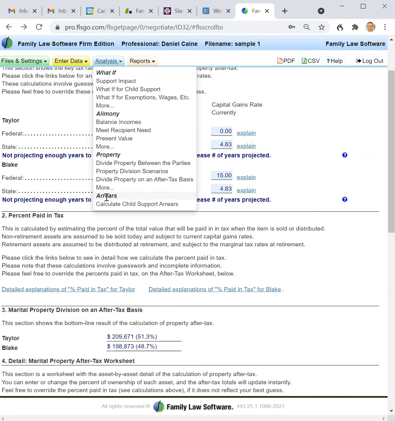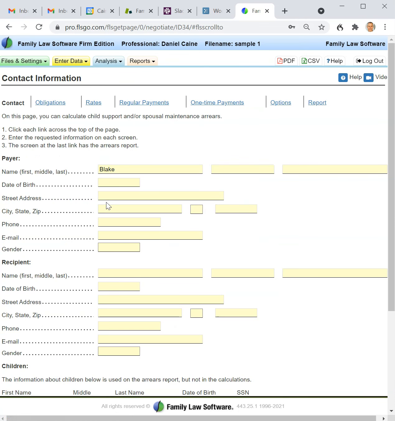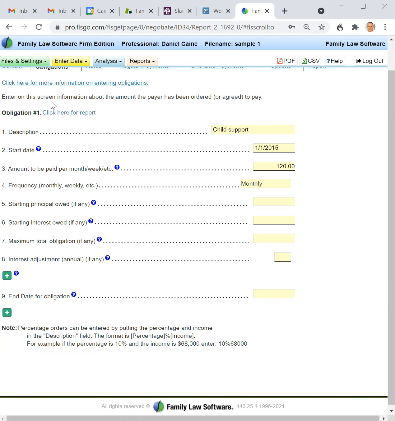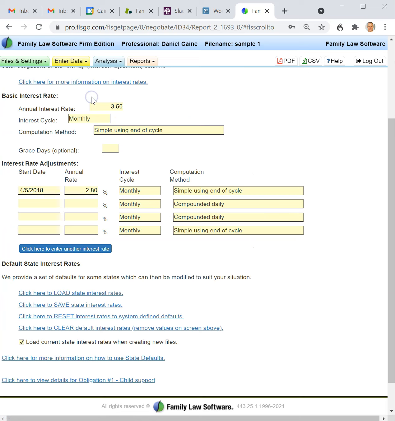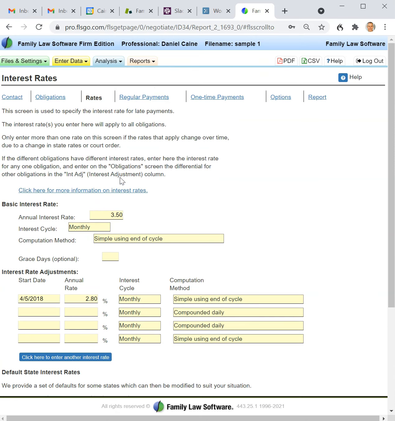And finally, let's look at the arrears calculation. The arrears report allows us to calculate how much child support and interest is owed by a party who has not fulfilled his or her obligation. And it is an extremely flexible report. You can enter multiple obligations. Here there's one entered. You can enter multiple rates. So here there's a rate, starting rate, and then a rate that is changed in 2018, and you can change the rates as many times as they changed in your jurisdiction.